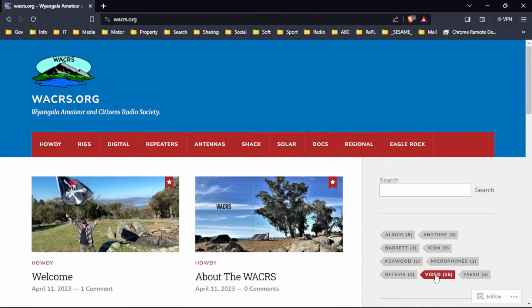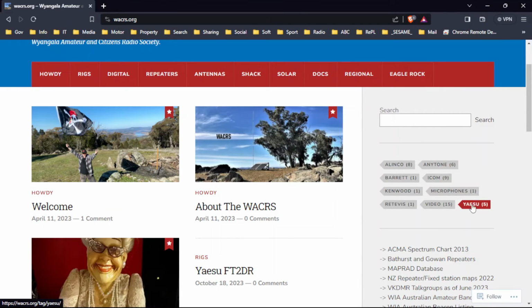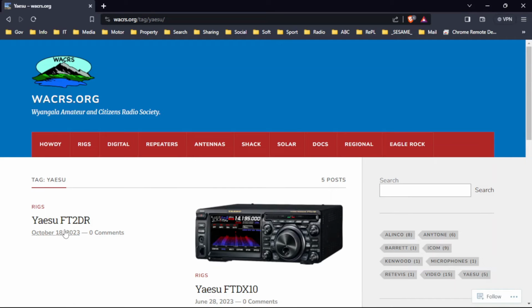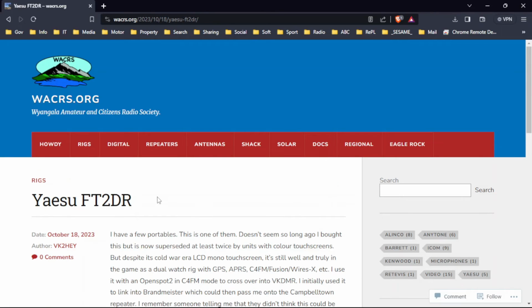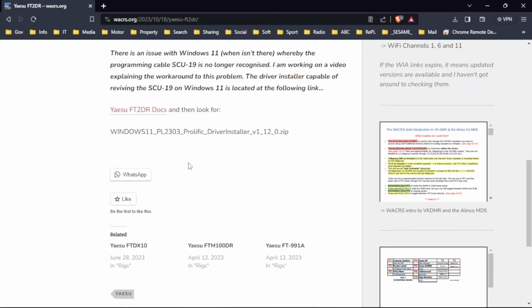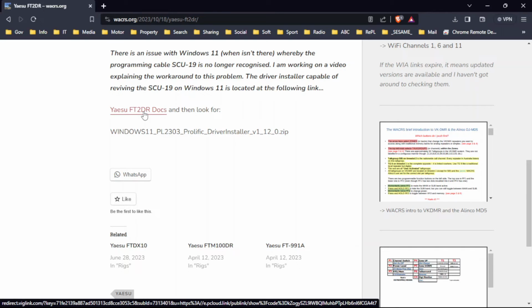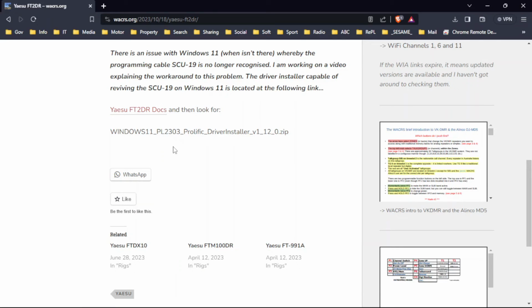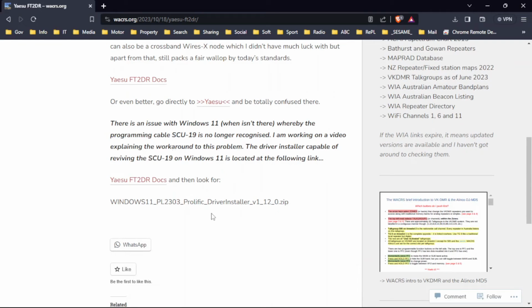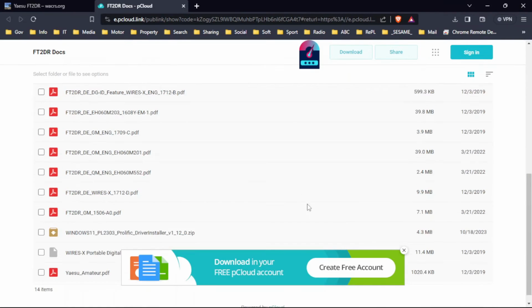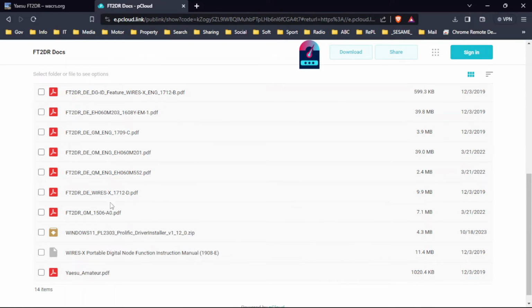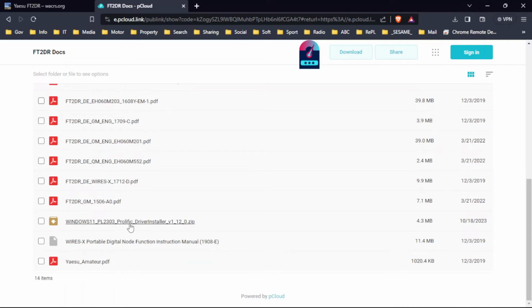Okay, if we go down here to Yaesu, you just click Yaesu here, and then FT2DR here. I just scroll down, and there's a link here that says Yaesu FT2DR docs, which takes you to a storage site. But you've got to look for this file here within my little cloud storage site here. These are all going to go at some point, but this one will remain.